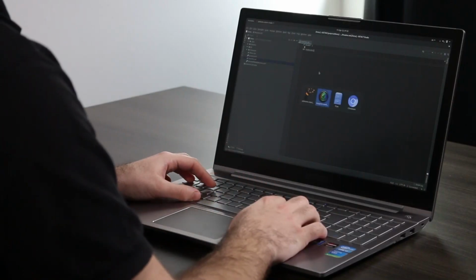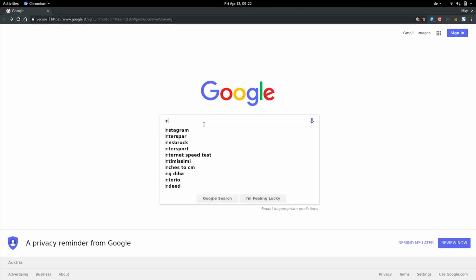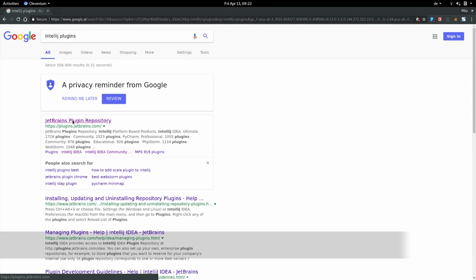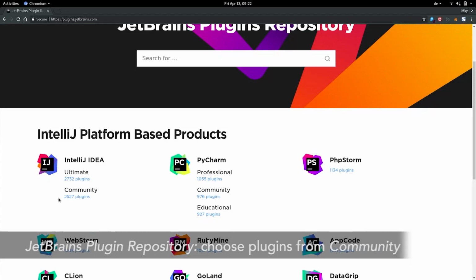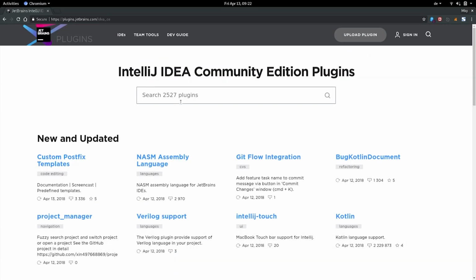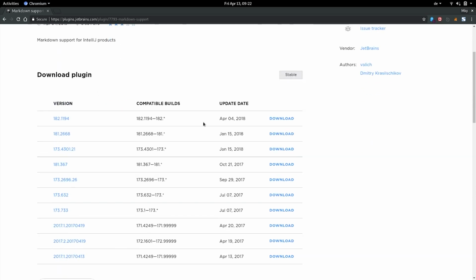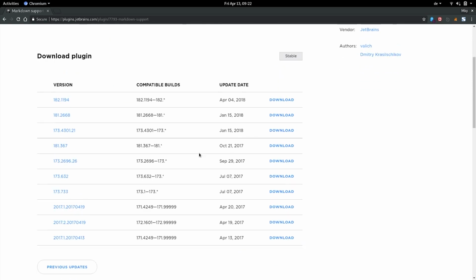So there is already a plugin that's offered from IntelliJ, so I'll just go and search on the plugins website from IntelliJ. In Google, I type IntelliJ plugins, choose the JetBrains repository, and make sure to choose from the community edition of IntelliJ IDEA. You see there are over 2500 plugins available, and I'm interested in Markdown, so I search for Markdown. Markdown support by JetBrains, for example. Okay. Here you see the versions that are available, and now we have to see which version we need that will fit our platform.